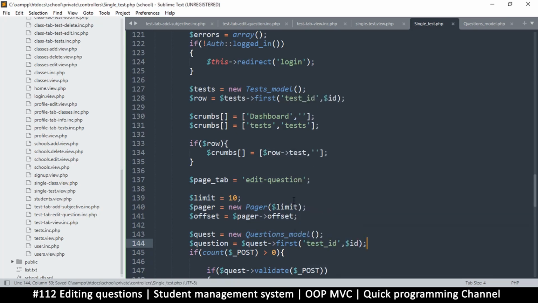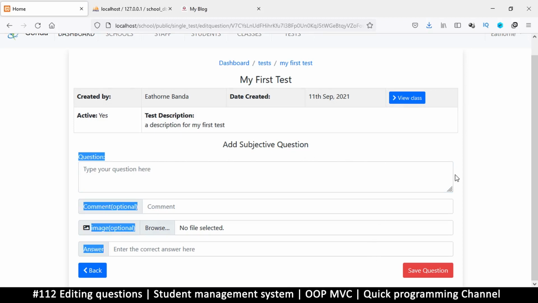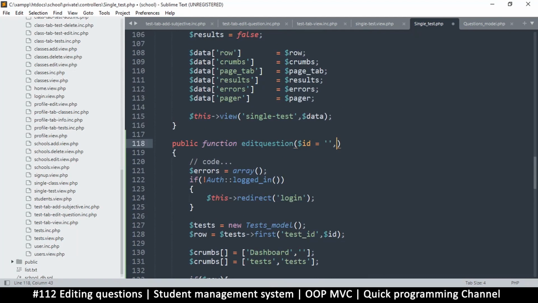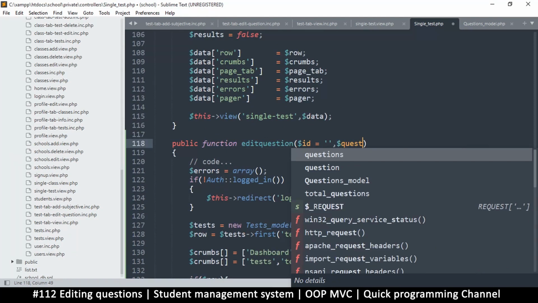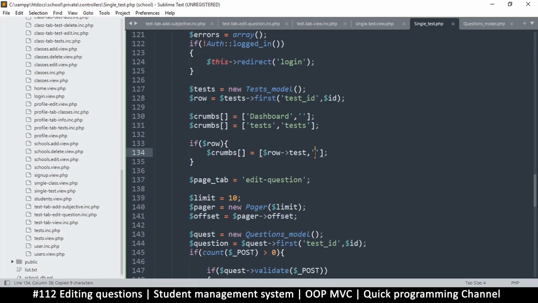Wait, is this the test ID? Yes, it is the test ID, but what we want is the question ID itself. So where do we get the question ID? I wonder. We can just add it to the URL here instead of just the test. Let's go up here and do this, and let's just say question ID. I'll just say quest ID to simplify things. So copy here, and let's put that right here, quest ID.